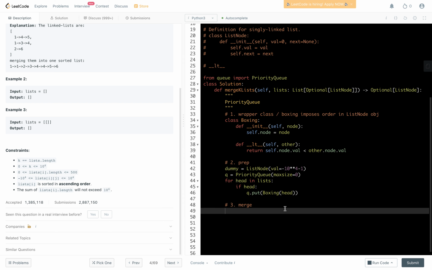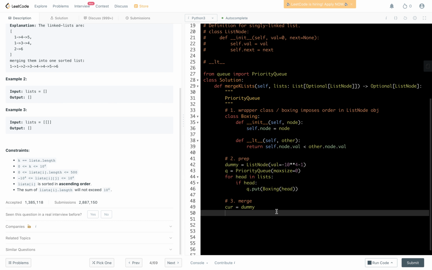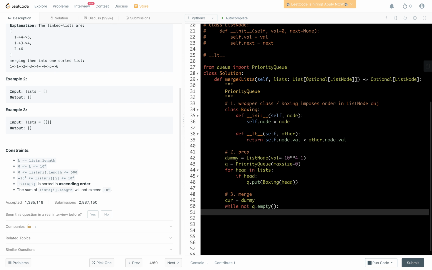The next step is basically the merge, the actual work. For this, it's actually very similar to problem 21. Let's do it here. First we introduce another variable, a running variable called current. It's initially pointing to dummy. Then if the PriorityQueue is not empty, in other words, not queue empty, then first we are going to get the element with the lowest priority.